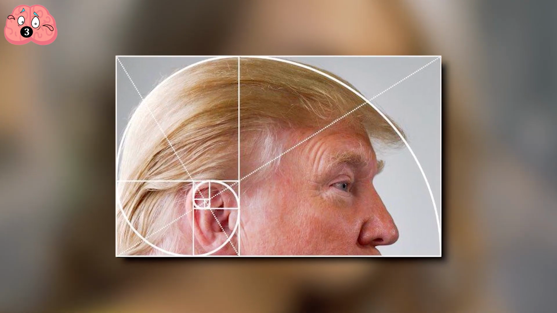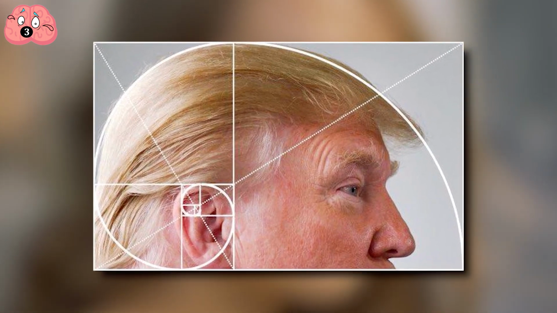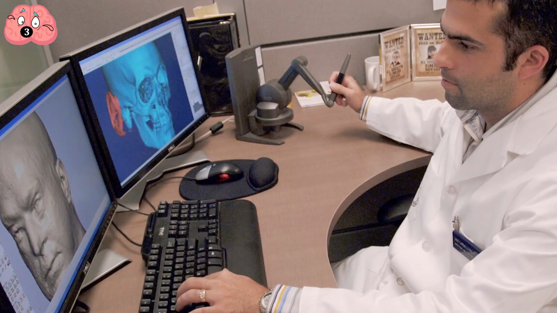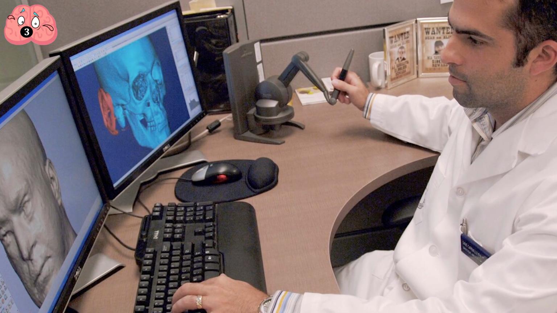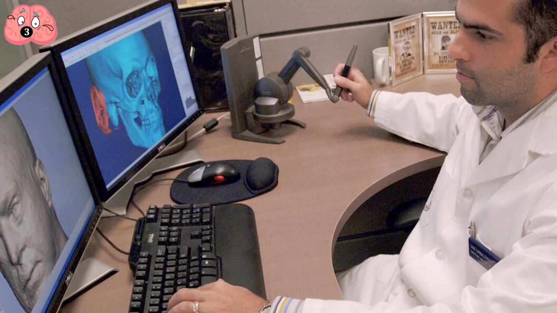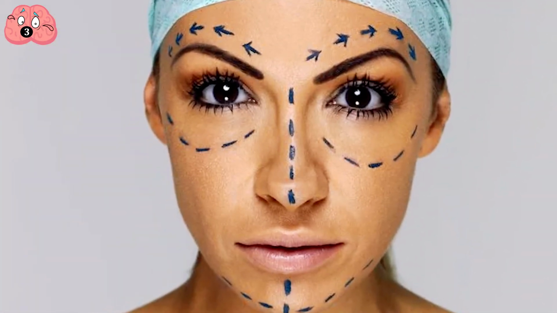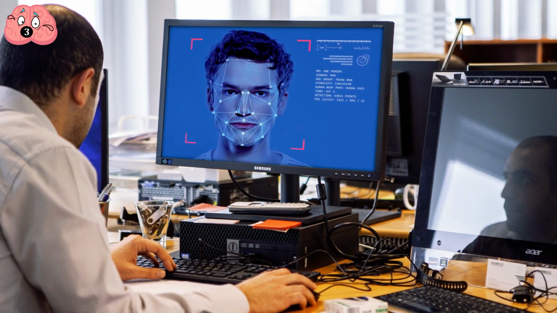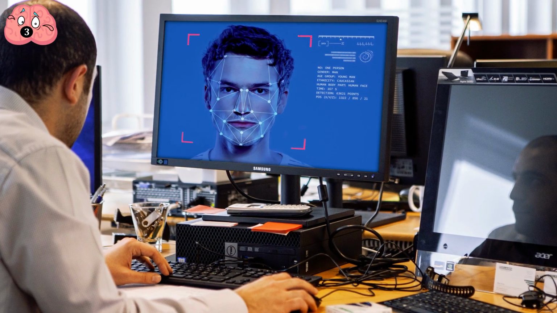Many of the people that society deems most attractive are the ones whose face most closely fits into the golden ratio matrices that a person's face fits into. Plastic surgeons even use programs that help to digitally alter someone's face, so it better fits the golden ratio. This allows them to show their patients how their face can be surgically altered to look more attractive. Facial recognition software is also based on the golden ratio.